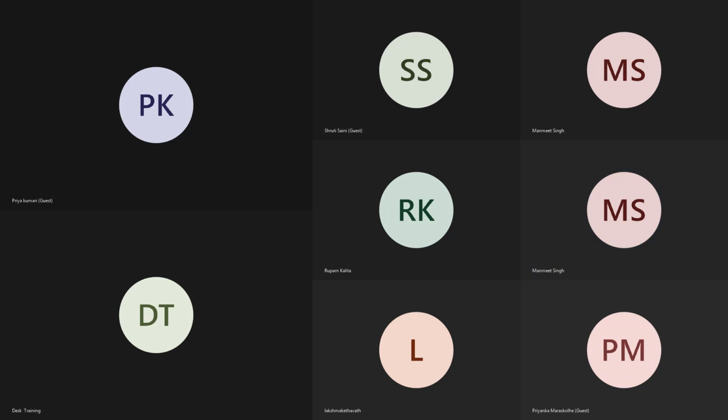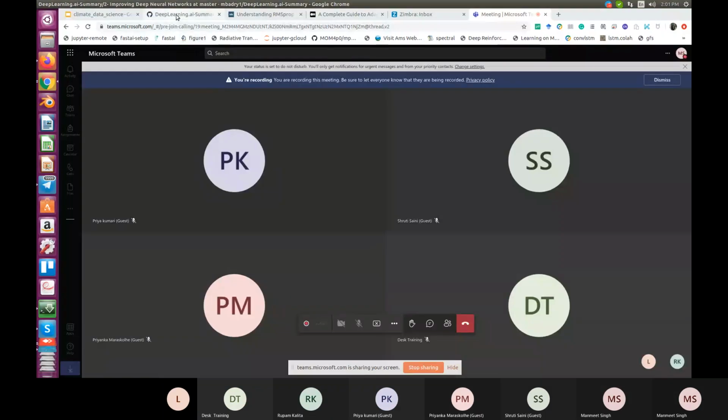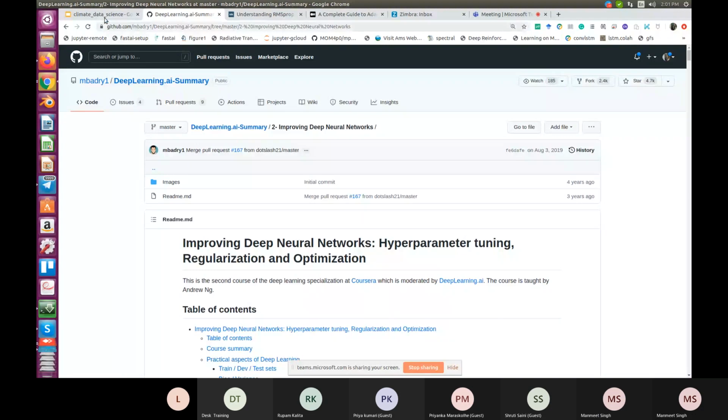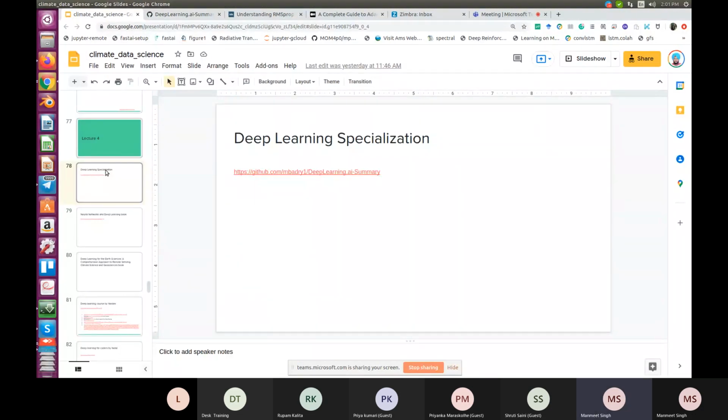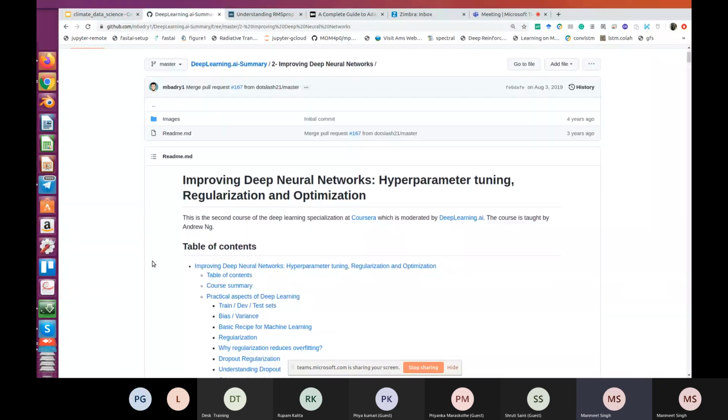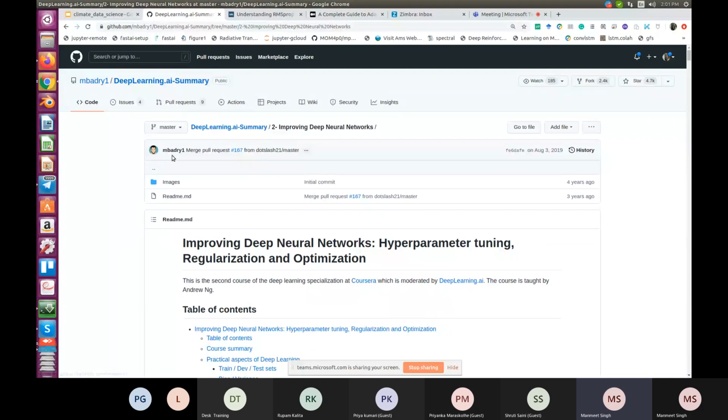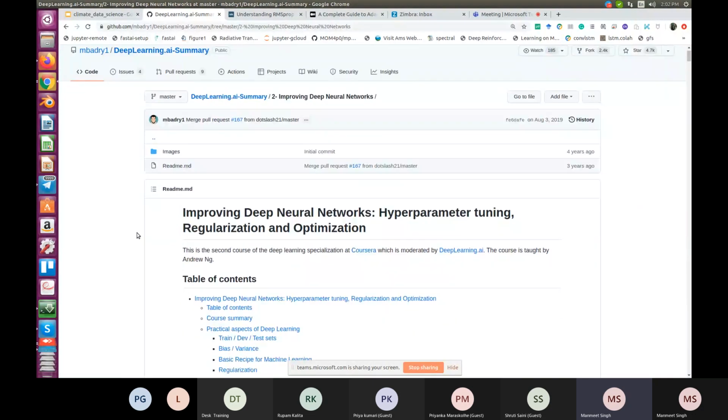So yeah, today we will see the second course of the deep learning specialization. Here we were discussing the deep learning specialization from summarized notes by this user on GitHub.